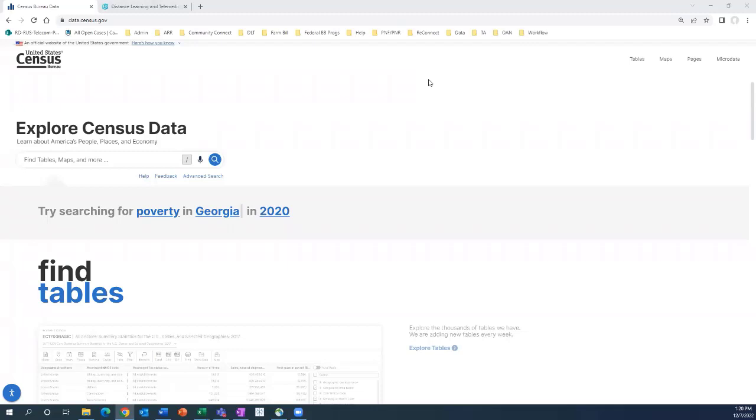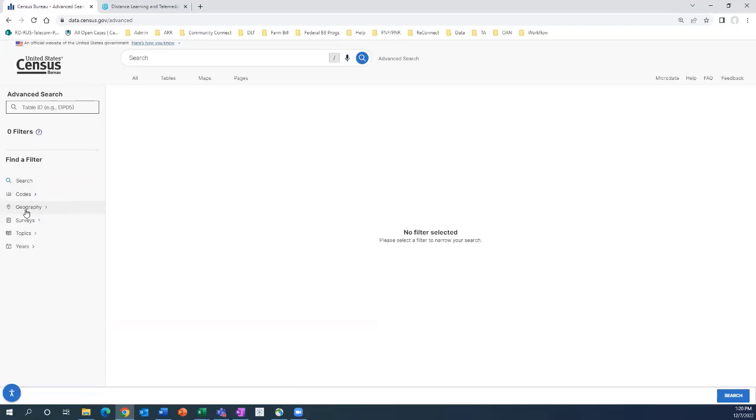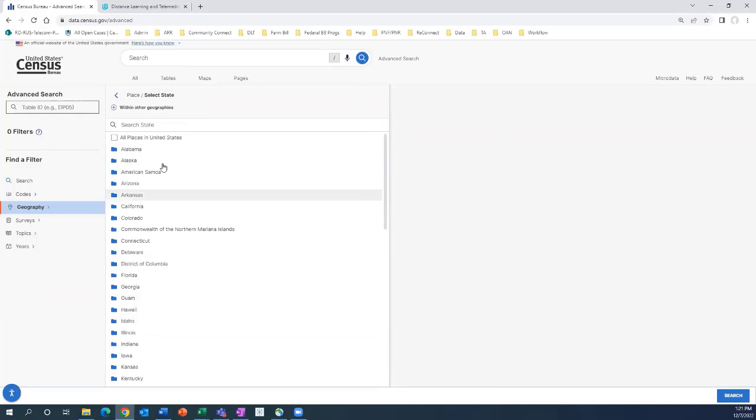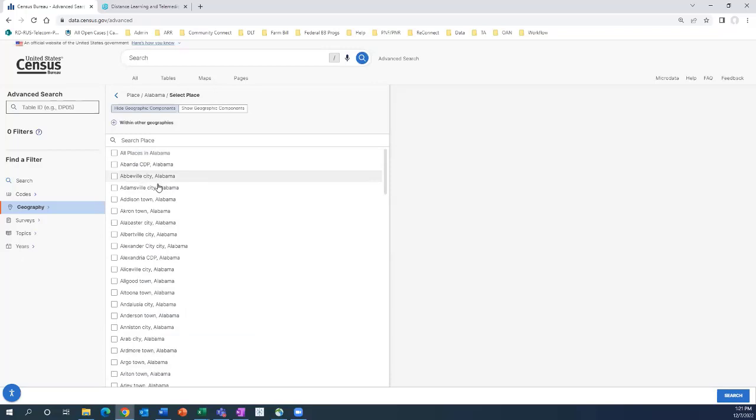Okay, so as you can see here, we're on the census website. And from here, you're going to use this advanced search option that's underneath the search bar at the top of the page. And then from here, you're going to click on the geography tab, which will open up a few more options for you. And next, you want to select the place tab. From here, you'll select the state or territory that your project is located in. And then you'll be given the option to select multiple cities or towns within that state. So I'm going to go ahead and select a few here.